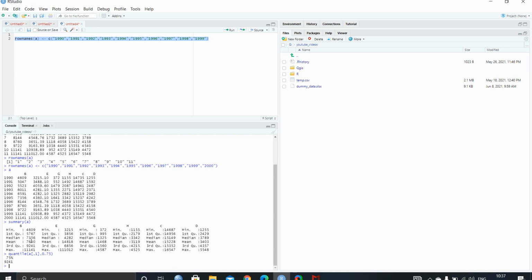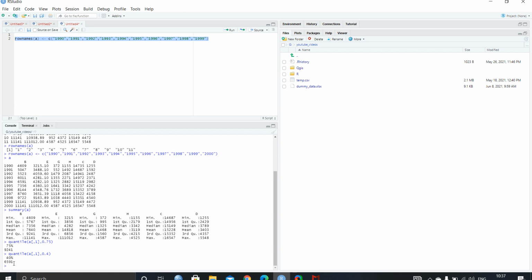So in the first column, you can verify it is 9241. For example, if we are interested to see the 40th percentile, as you can see, it's 6591. So this is for the quartile and percentile.